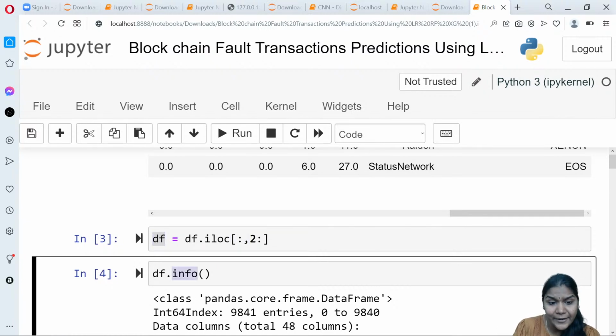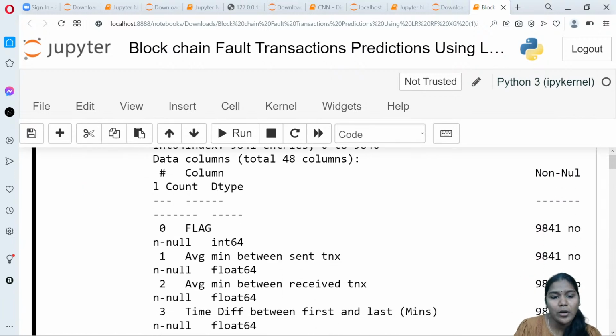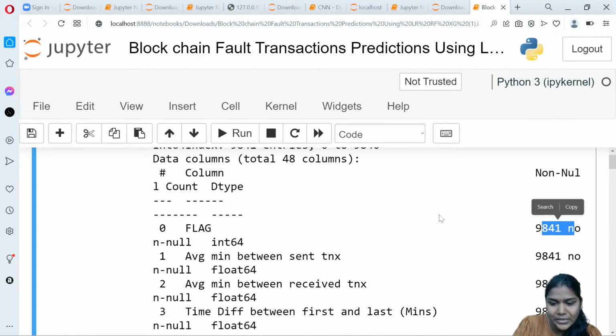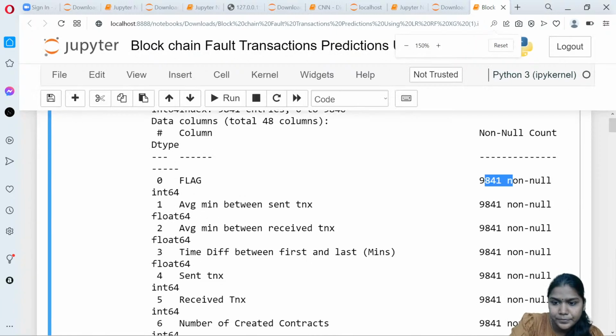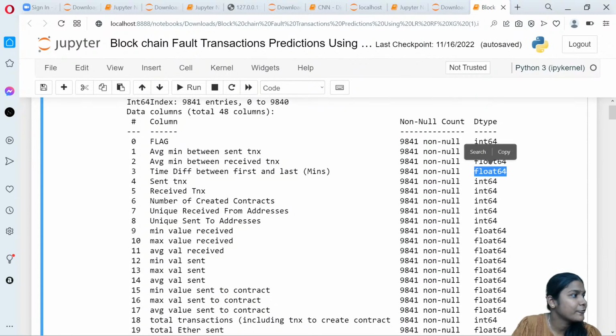Now I have applied the info function. The info function describes, for each and every column, first of all the total count, how many past records I have. Next it will describe whether that particular column has any null values or not, and which type of data type it consists of. Okay. Next.